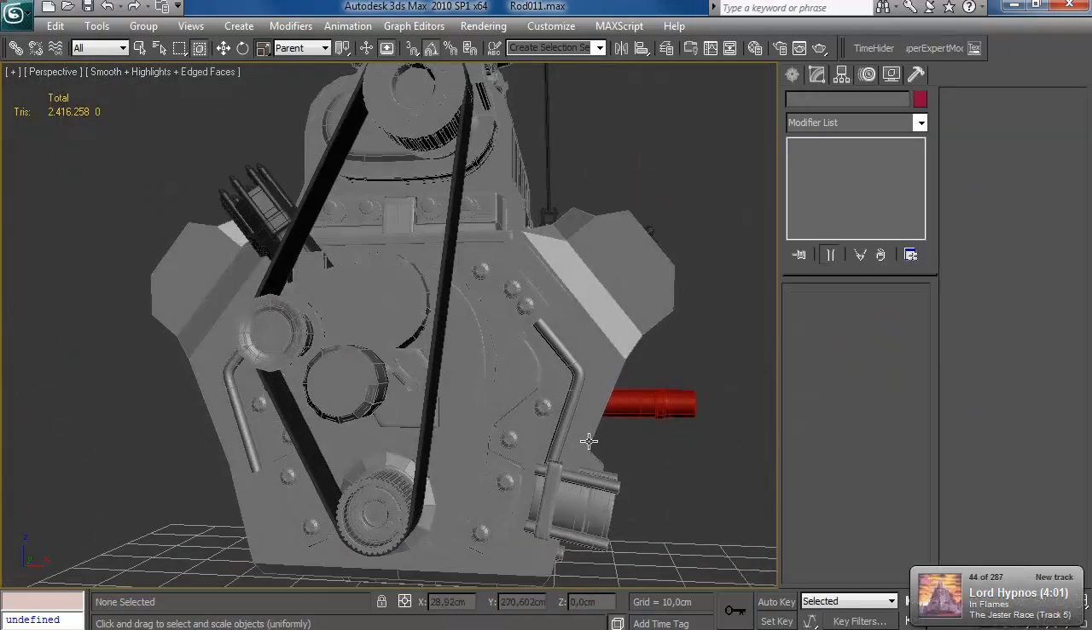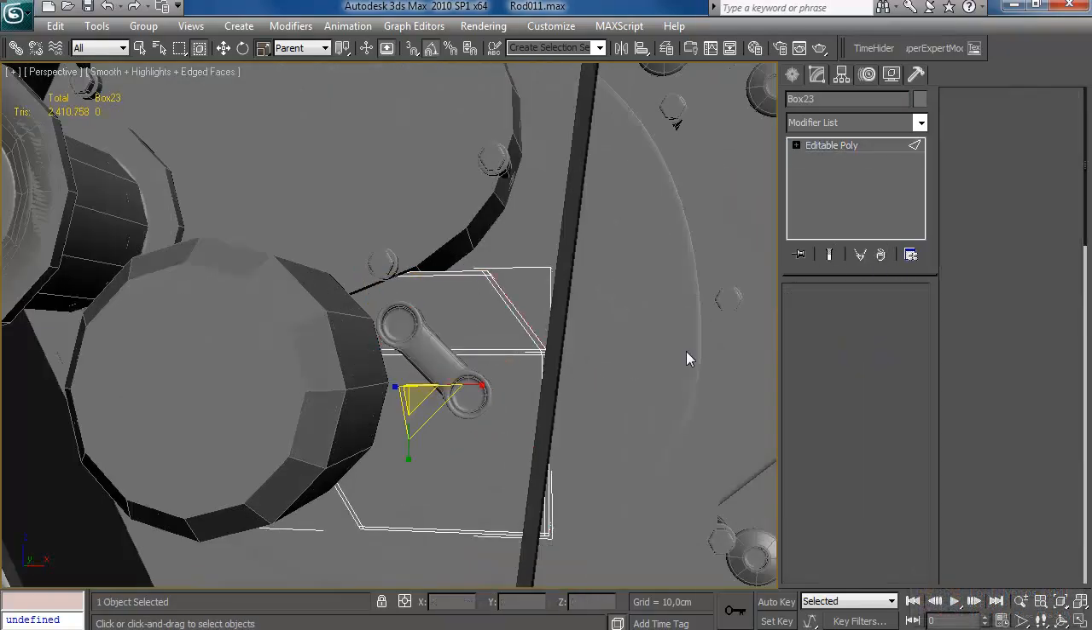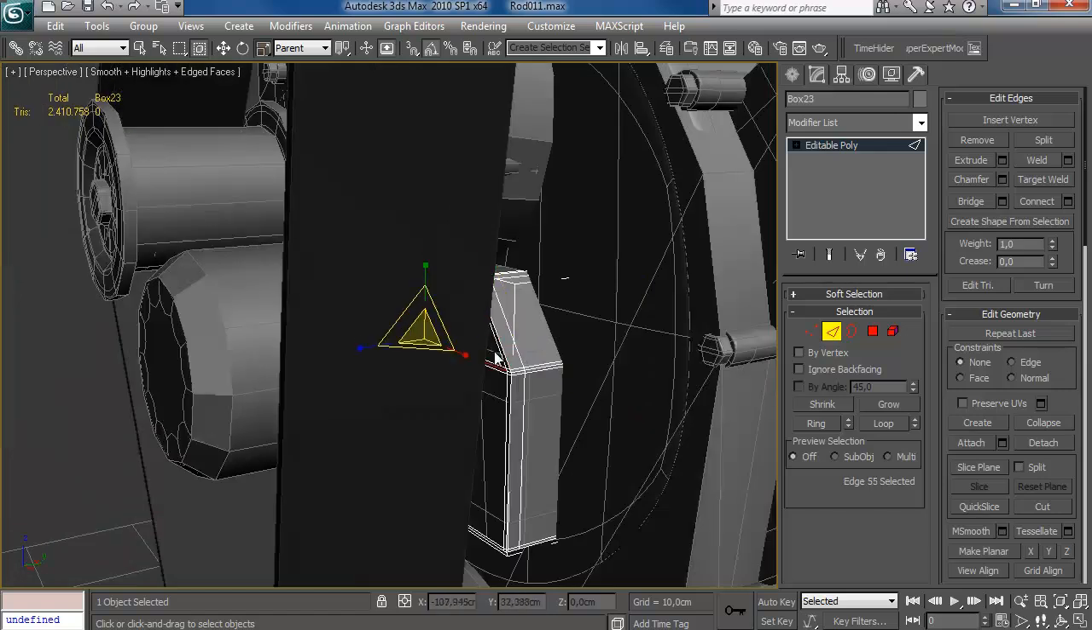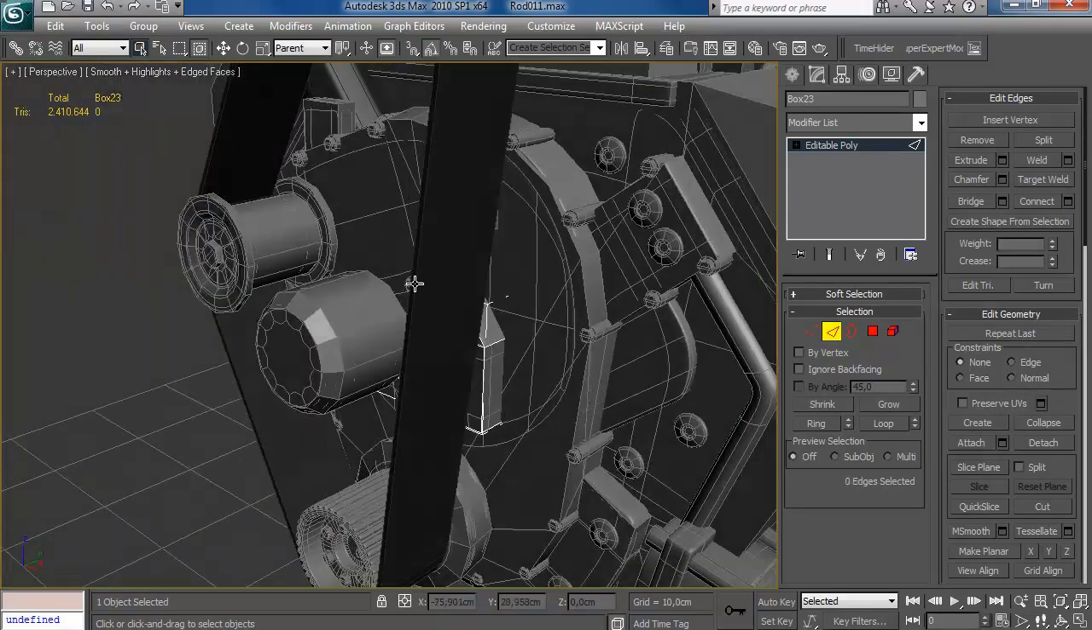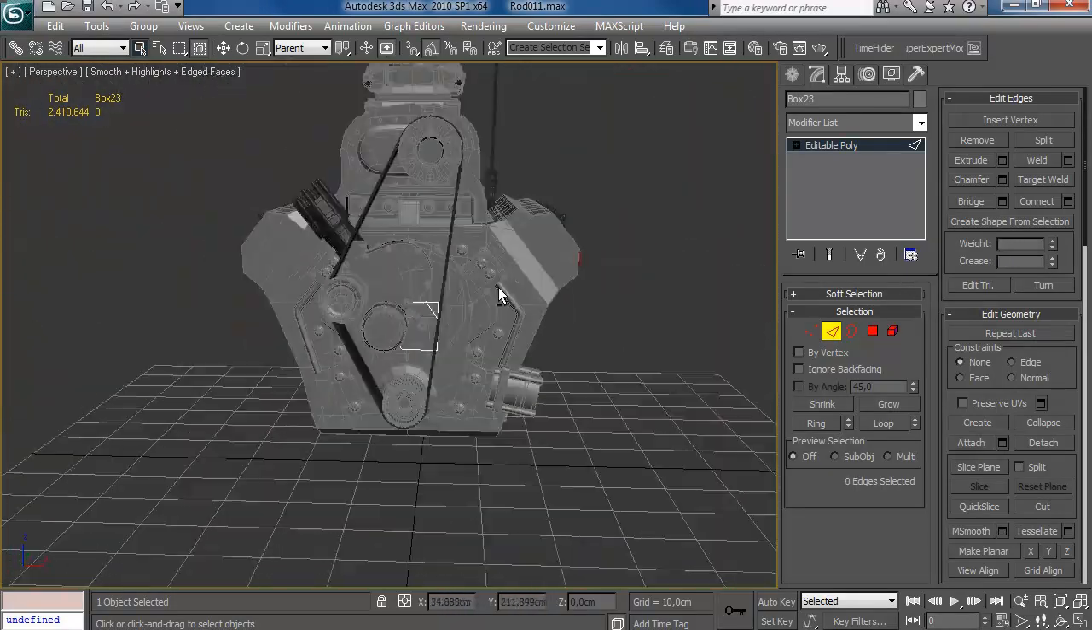I increased detail by chamfering the edges, reducing it a little bit by removing those extra lines. I mean, it's just adding detail where it matters, silhouette, and removing it where it's less important.